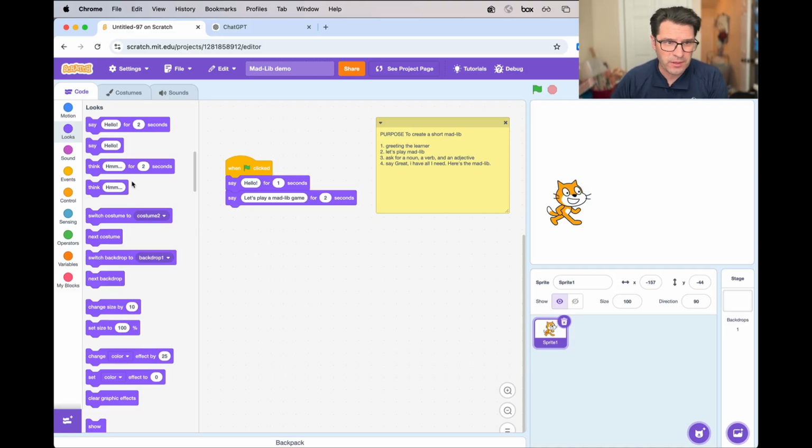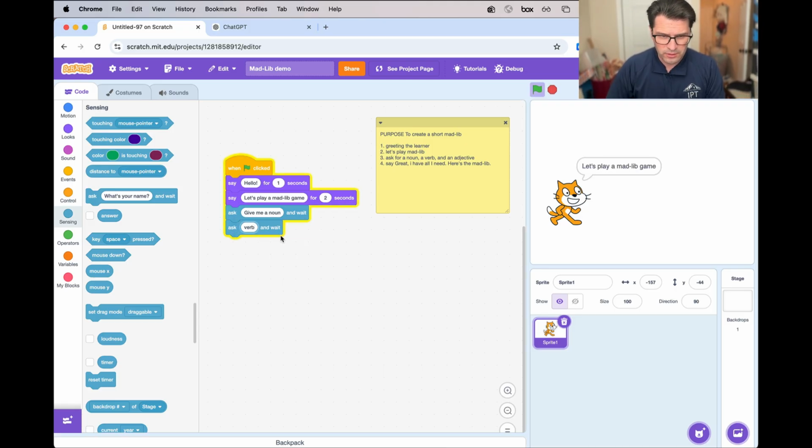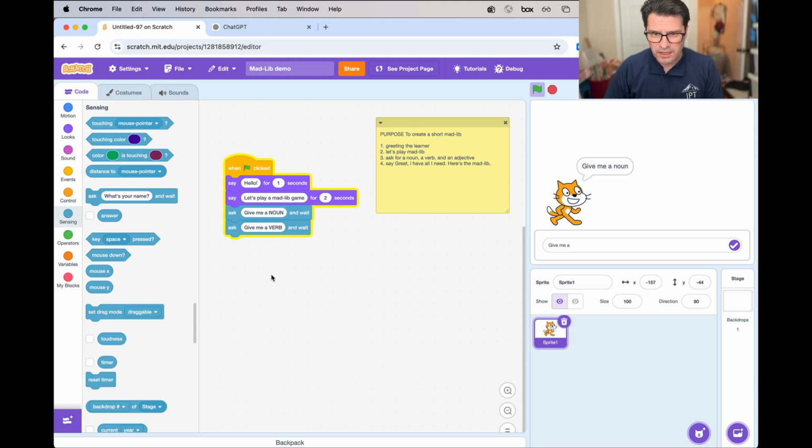Great, now I need to ask for those three things. So if I go to sensing and I ask, what is a noun? Or give me a noun, how about that? Give me a noun. And then I'm going to duplicate it. I'm going to say, give me a verb. I need to actually do that over here. Give me a verb. And let's make that big, in all caps, so it's clear what word is changing as we're asking for these things. And the last one, an adjective.